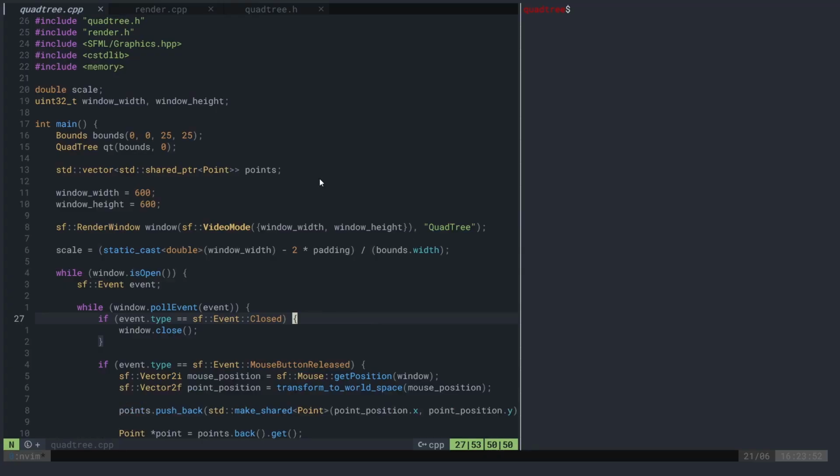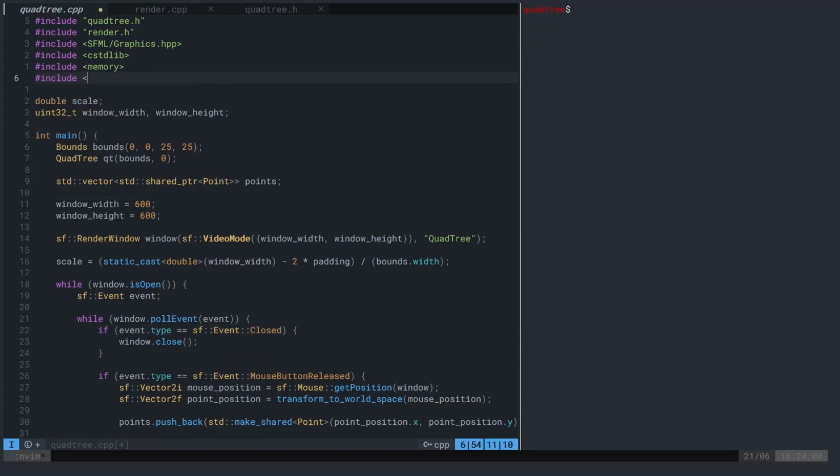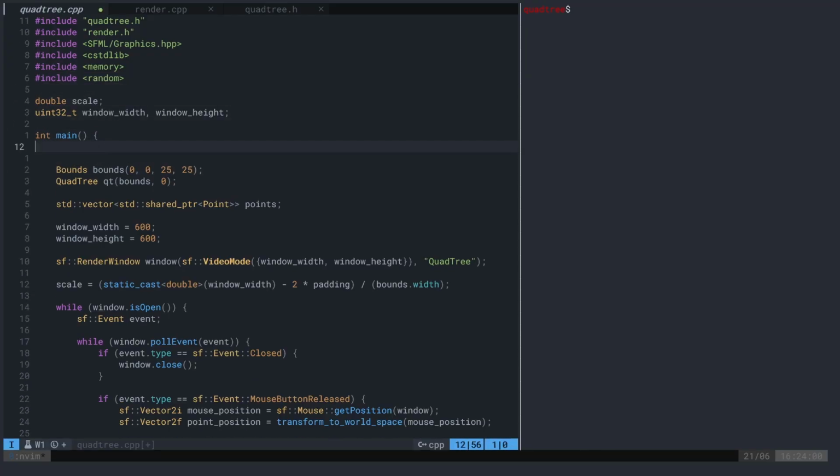So to be consistent, what I want to do initially is randomly add 100 points or 50 points or something, so that we're not clicking each time we want to render this. To do that, let's import the random library and use that to initialize 100 or 50 random particles. C++ random is kind of strange. What we need to do is define a random device and then a random generator. So let's do both of those first.